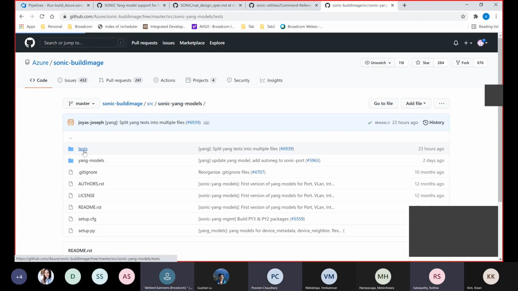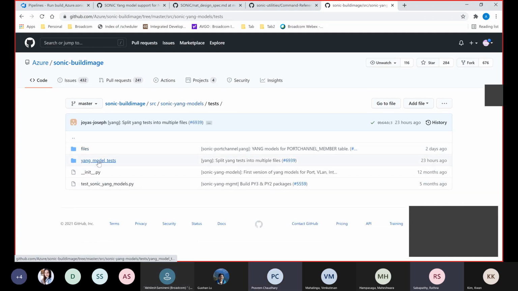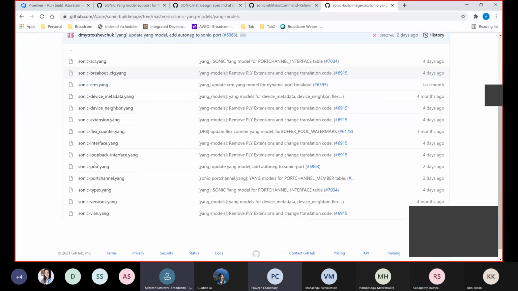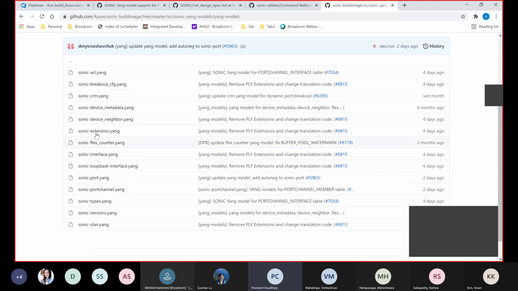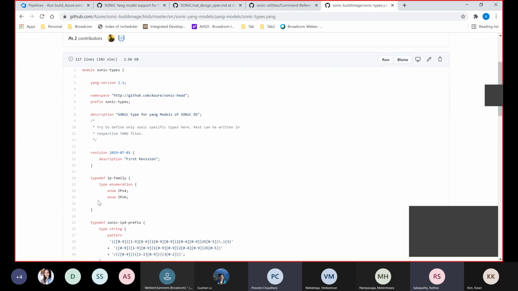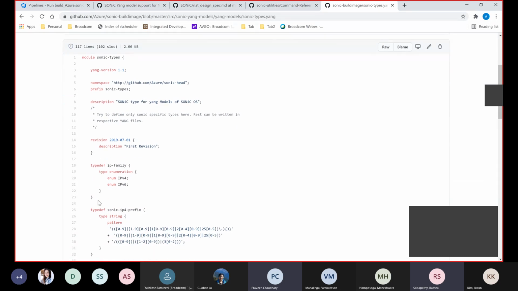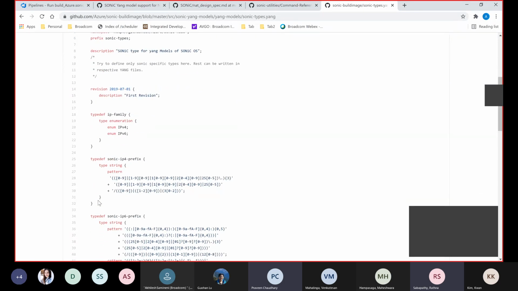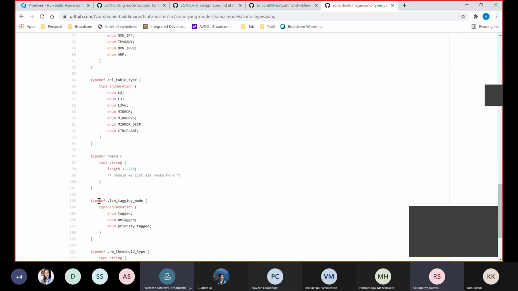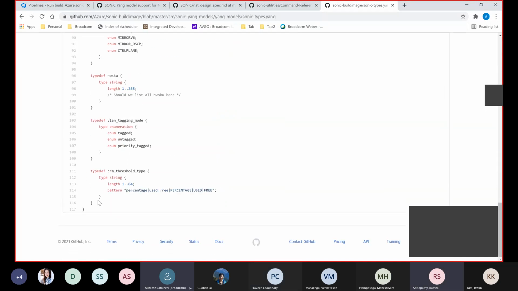It's under yang models. I think it's alphabetically sorted, so you should see it last. Yeah, the third one, sonic types.yang. Okay, I see all the types here. Sure, I'll update mine also from this file.